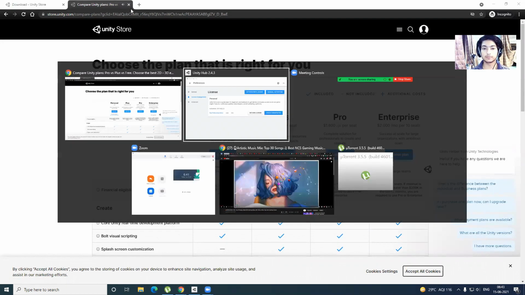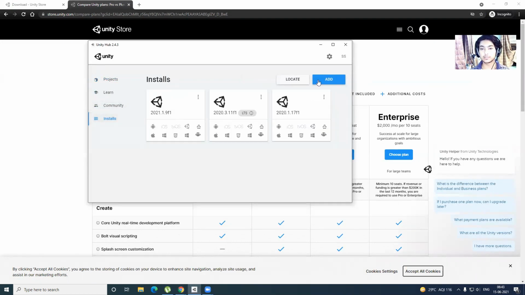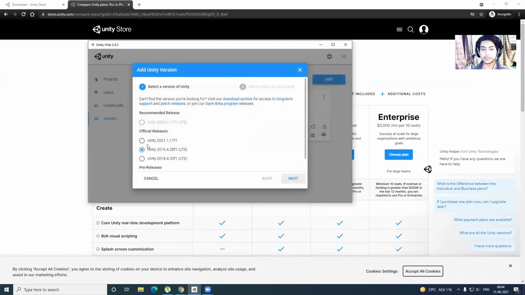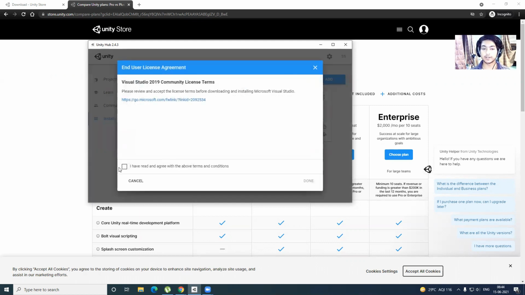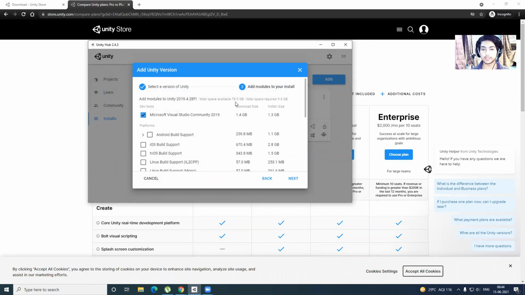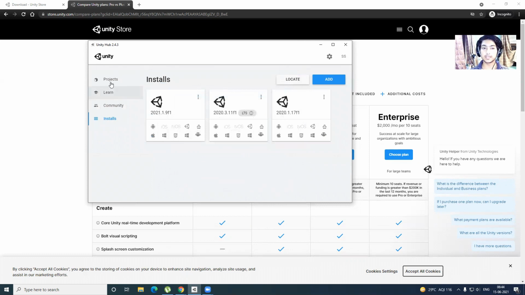That's all for the planning. Then go to the installs, click on add, and go to the LTS version. Click on next and download Microsoft Visual Studio along with it. This is the IDE that we'll be using for coding. Check this, click on next, and it will ask for an agreement. Check here, done, and it should get started. The total space is 9.5 gigabytes. It's going to take its time, but once it's done, go to the project.